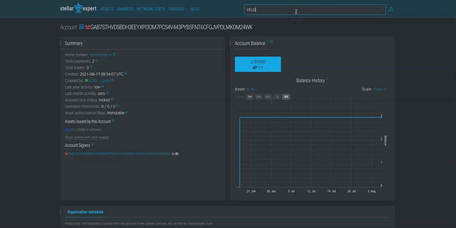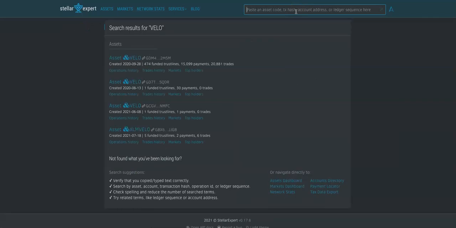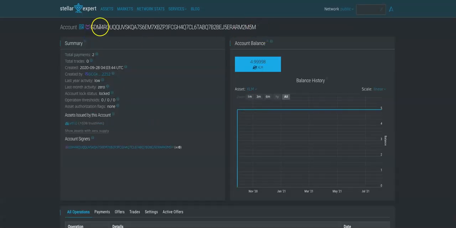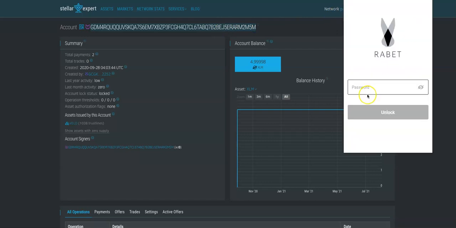So I know that that's also on Stellar, so we click onto that one, and you can see here this is the one we want because it's got 15,000 odd payments, 20,000 trades, not any of these scam ones, we want this one. So we're going to click onto this one at the top, and we are going to once again copy this asset issuer now that we know it's the right one. We're coming across to our Rabet Wallet.